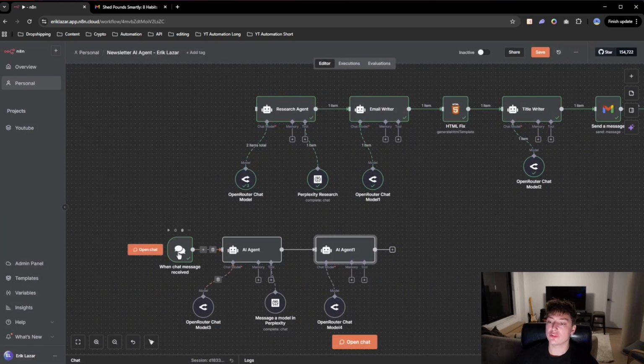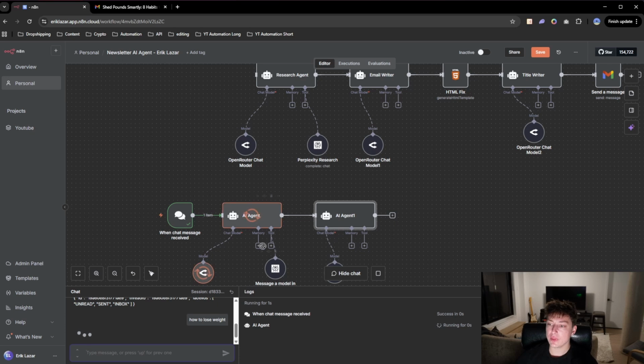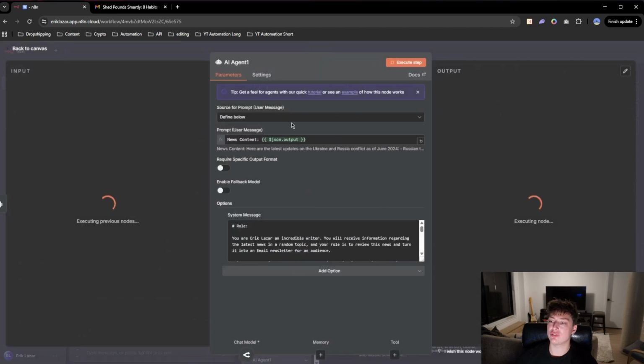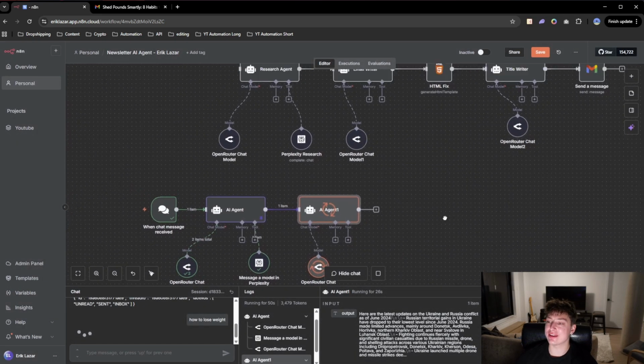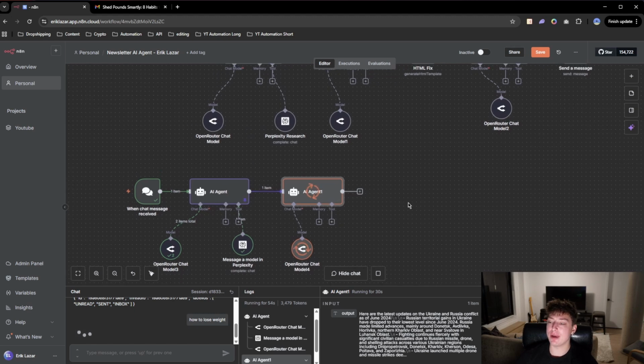There we go. So if I run it step by step, let me just do how to lose weight. And that's going to run it here just so that we have the data. As you can see, it's still running, but if we click on expression, we just took that data and now we are running this second email writer agent. So I'm just going to let that run and I'll be back.